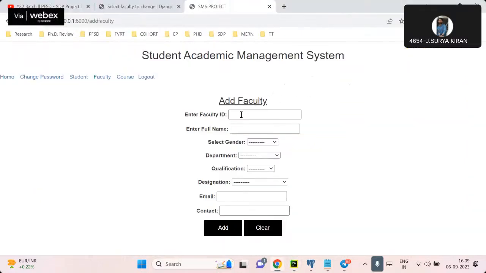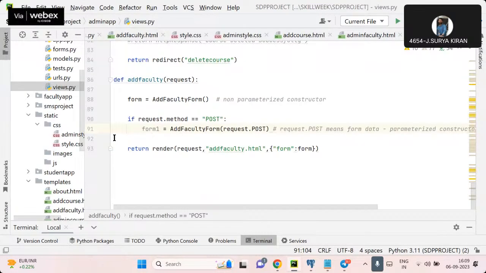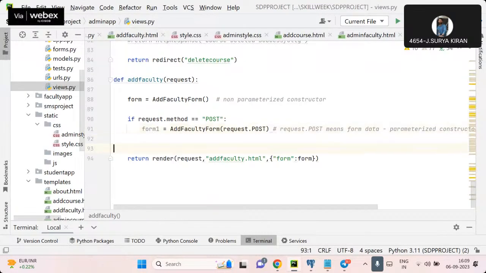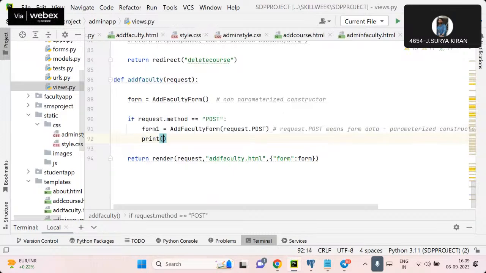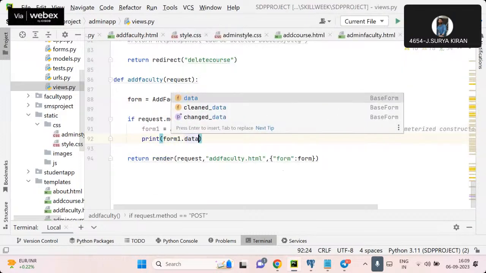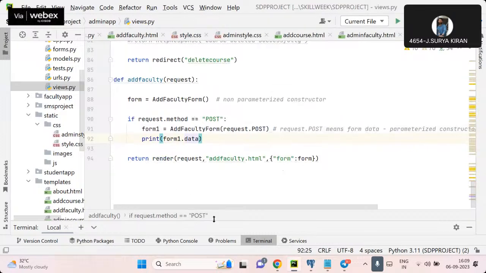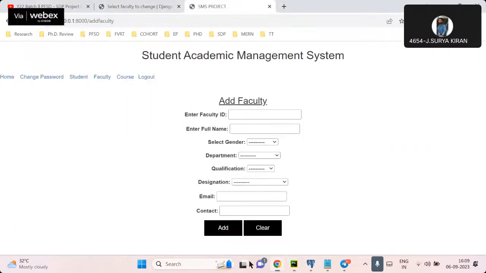So whatever you enter here, when you click on add, the data will be redirected to the next page, right? That data will be taken here. So now form1 contains the data, I'll show you. Print of form1.data. Let's check this in the console.